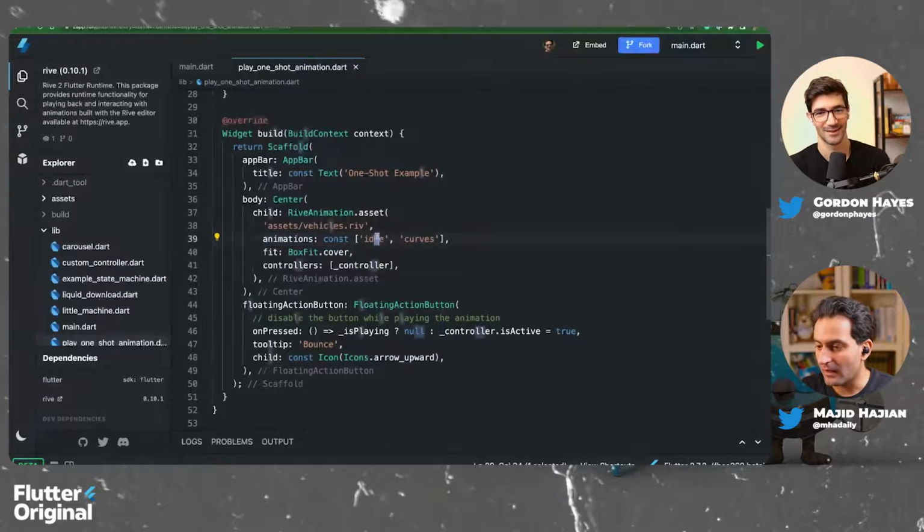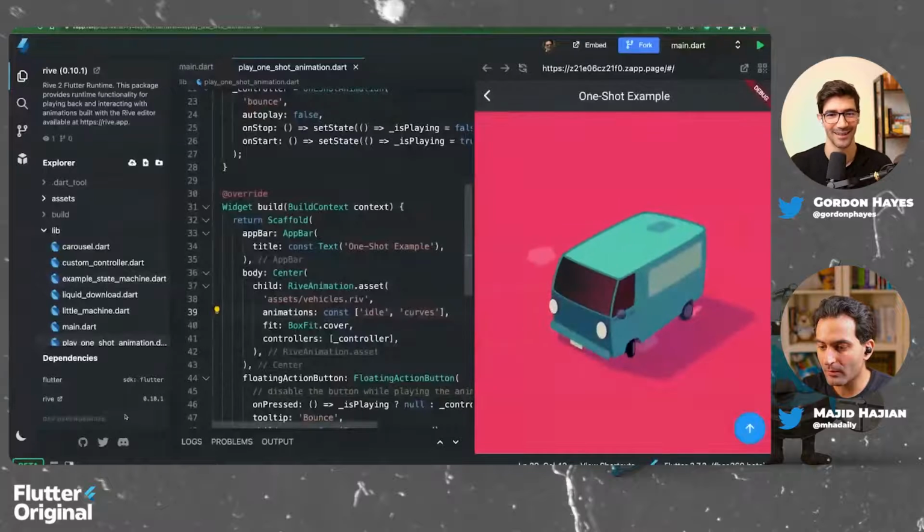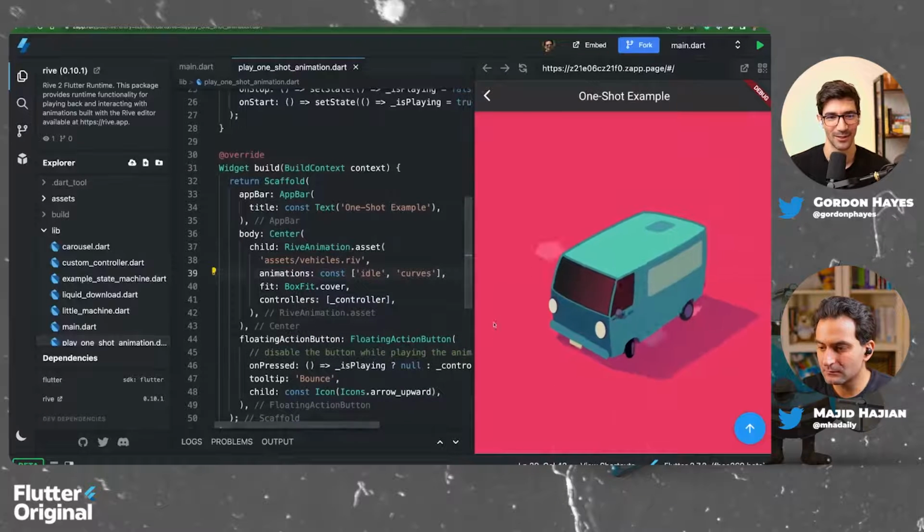Yes. So this is simplifying the logic for you a little bit. Instead of you creating all the controllers for the animations you want to play, if you always want to play idle, then you can just pass in the name, and it will do the magic for you. So you can actually change this a little bit. I want you to remove the curves part in the animations list.